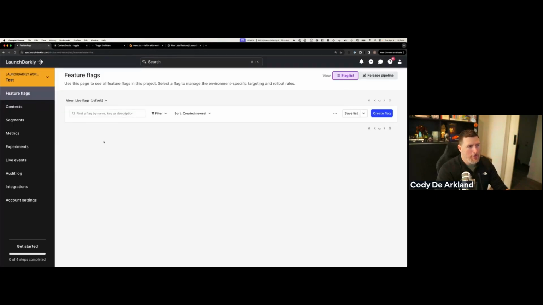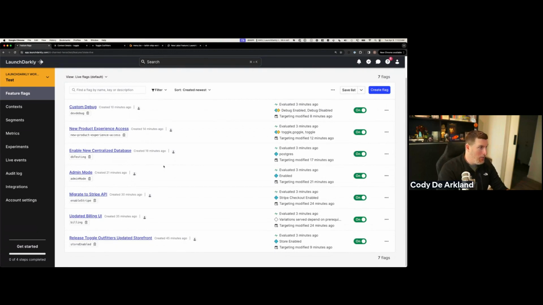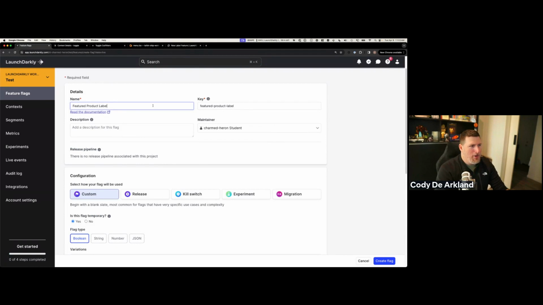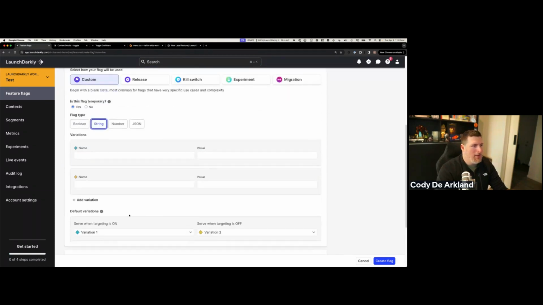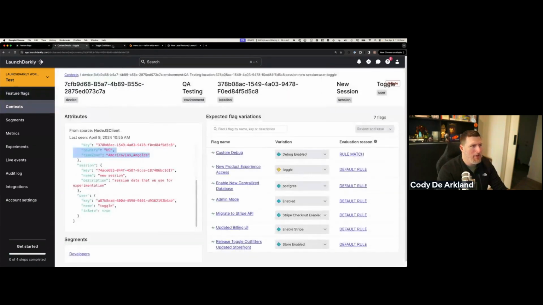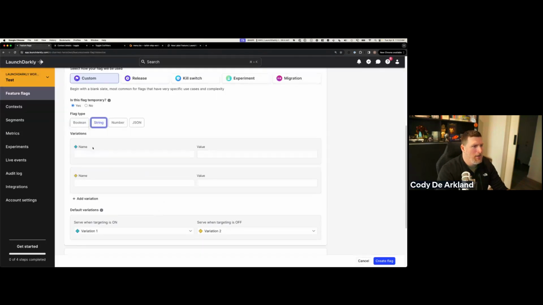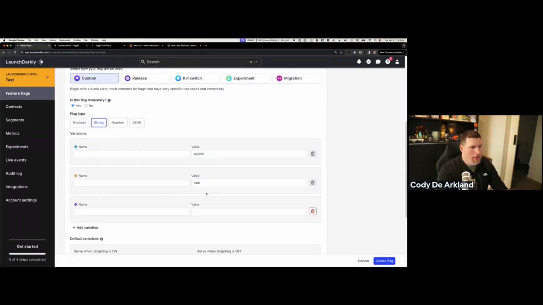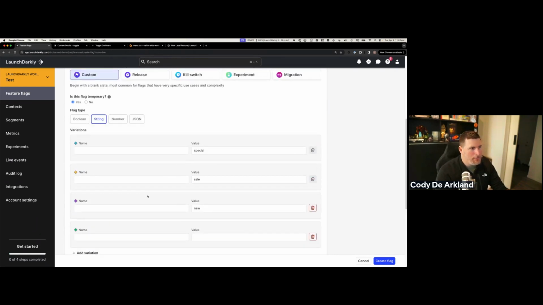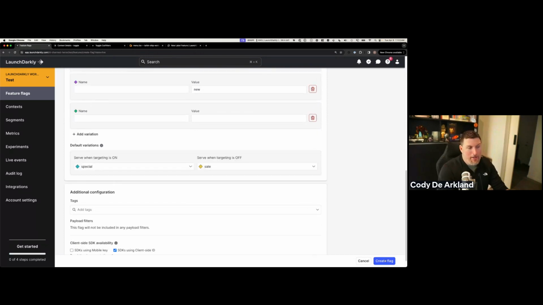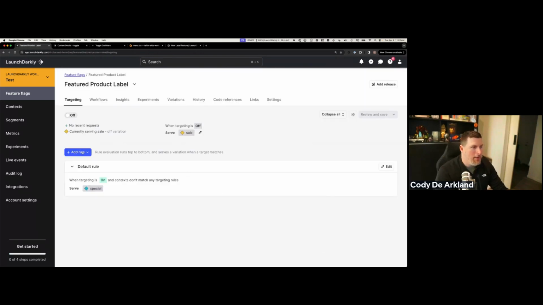Once again, look at all these feature flags we've created in just an hour and 1 minute. Featured product label. We'll do string flags, and we're going to add in a couple of different configurations here. So special, sale, new, and we'll leave the final one blank. So these are all variations of that same feature flag now. So we can create this, and those are all available to use inside of our app.